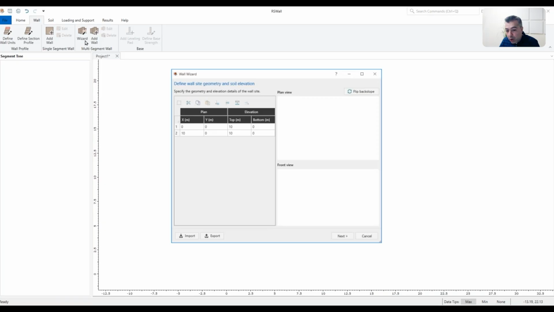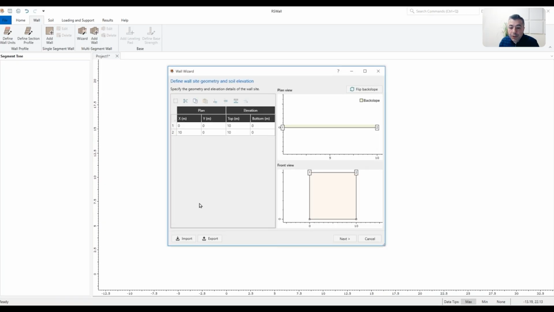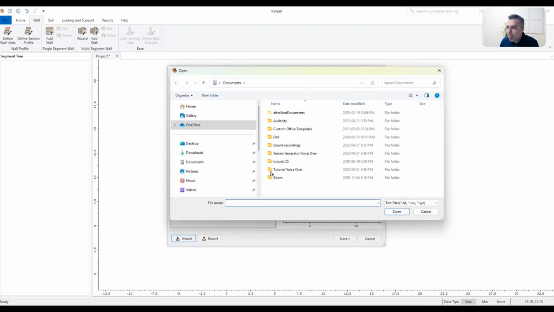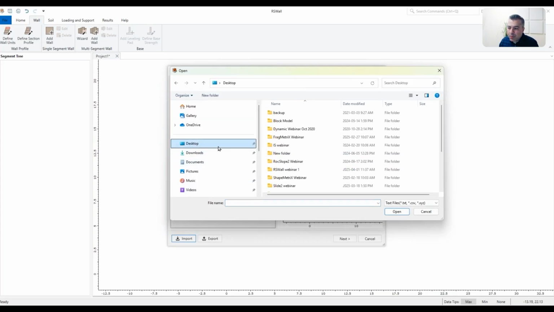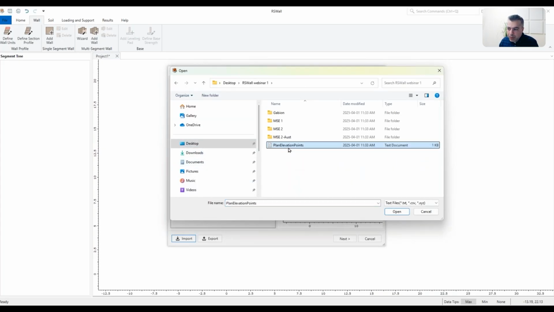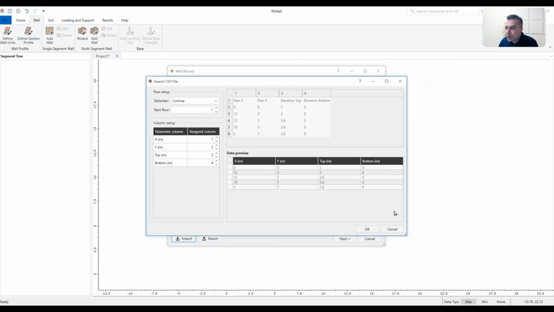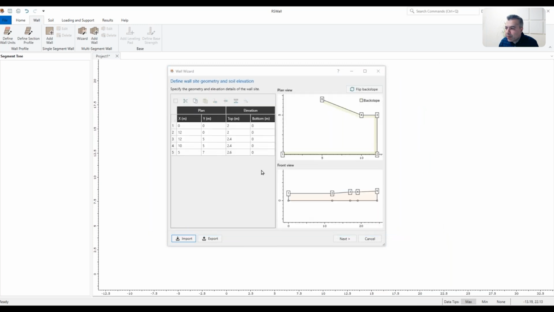So we go to the wizard. This wizard is to create a multi-segment wall. You can define numbers, or you can import the numbers into the program. I have them in a text file. So this is my soil profile coordinates. When I hit OK, I get two views, plan view and front view. This is the front view of my soil profile. I click on next.